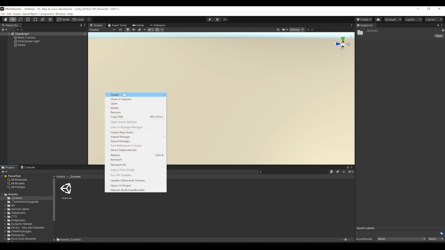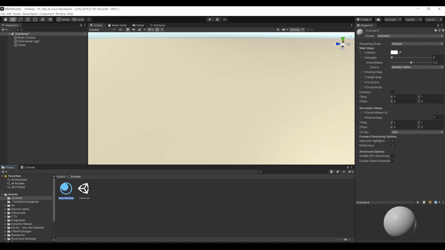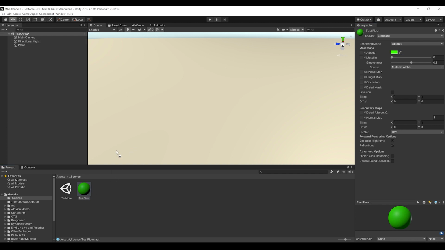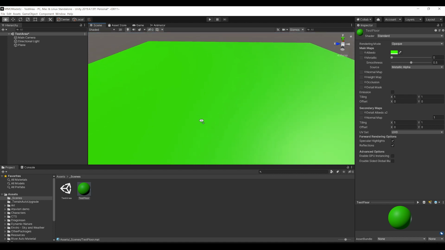I'm going to also create a material in the scenes folder now, and I'll name it Test Floor. Set it to green and then just drag it onto the plane. You can add a bit more detail to the scene for testing.